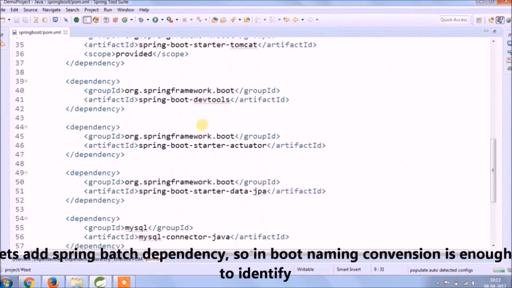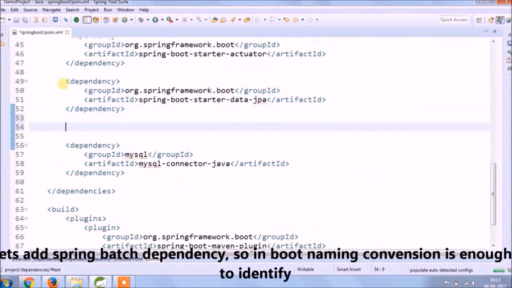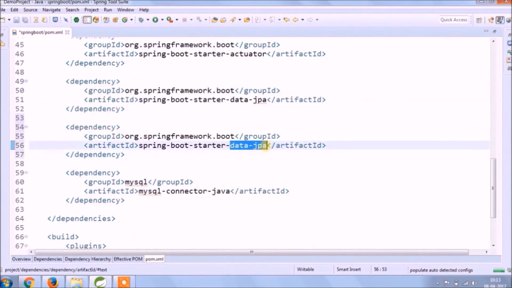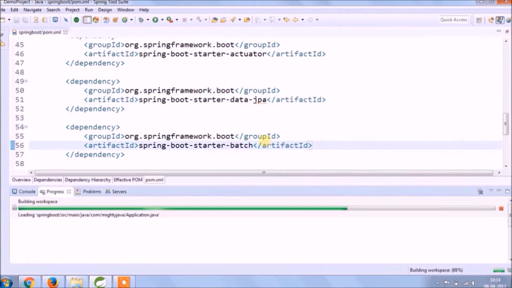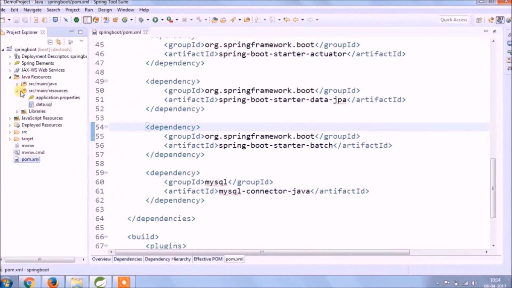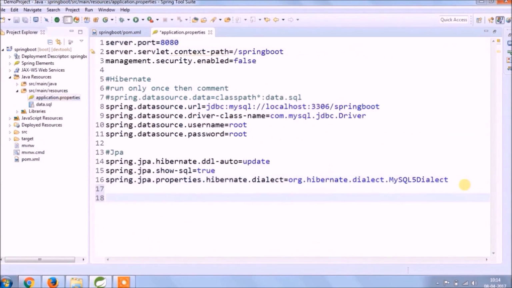Let's add the Spring Batch dependency. In Spring Boot, the naming convention is enough to identify it, no need for a version. Let's copy one of the dependencies and change the artifact ID. See, downloading starts for Spring Batch. Let's add some batch related configuration in the application properties file.